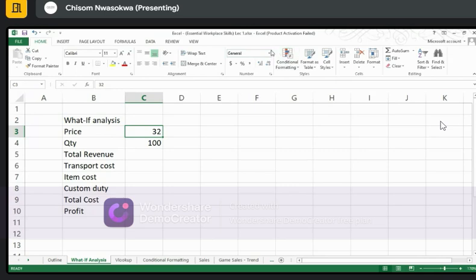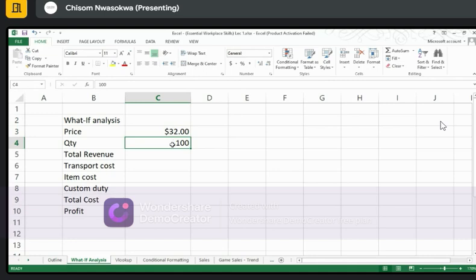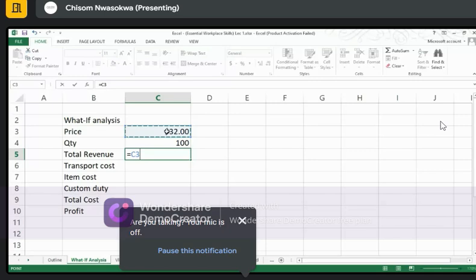Let me format this to currency. 32. 100 pieces. I sell this at $32. And then I imported 100 pieces of Bluetooth keyboard. Then what's my total revenue? I mean, how much do I make in selling all of this? So it will be equal to this times this.